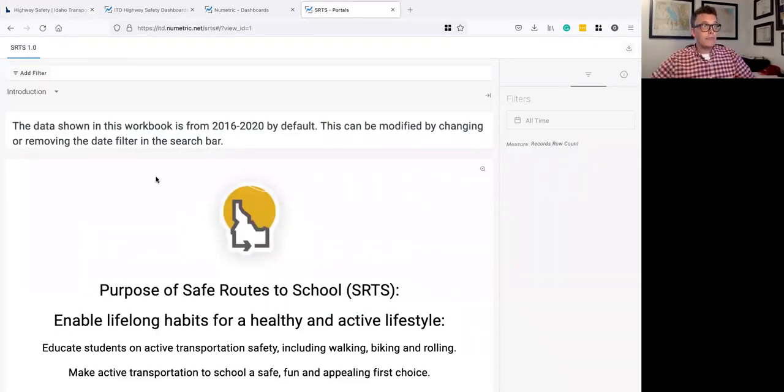Before I get too far into the mechanics of the tool, I wanted to talk a little bit about the data that is powering this application. As I mentioned, we partnered with ITD. We've been a partner with them for several years now, and we have a real-time data connection set up with ITD's traffic database. So as soon as a crash is cataloged and exists in the Idaho traffic database, it will show up in our platform.